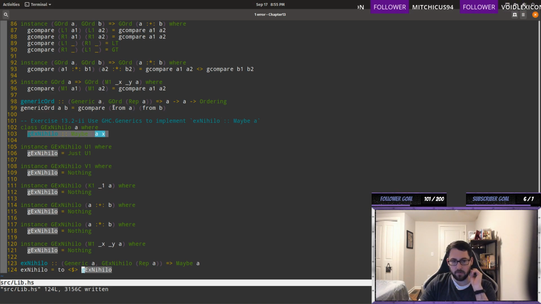So here we use from A to promote the type A into a rep A, but we have a rep A and we want to get the value. I know the terminology is a little backwards, but you need to convert that to an A. So you have maybe AX, so we just fmap to in there, and in theory, this should be correct.